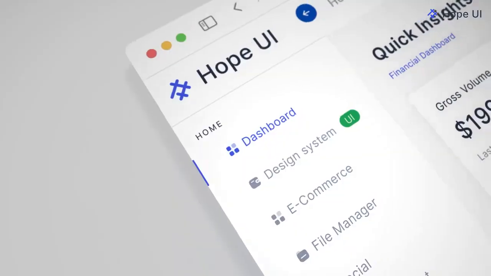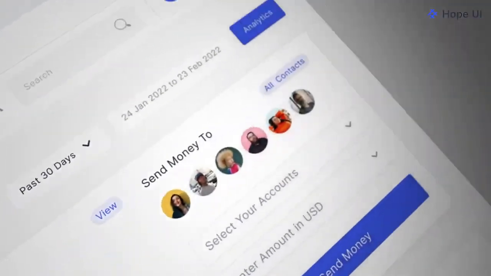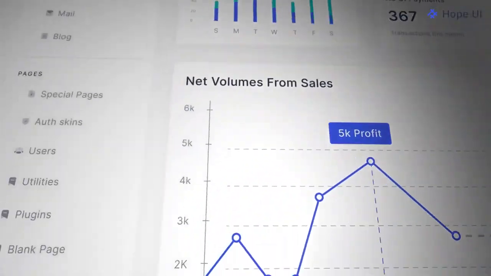The answer was straightforward: innovation. In HopeUI, we have fine-tuned every process in the workflow of developing a spectacular front-end for modern-day web apps.